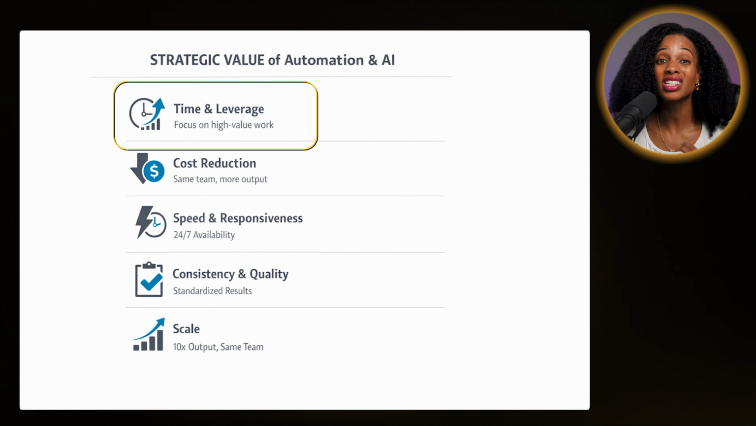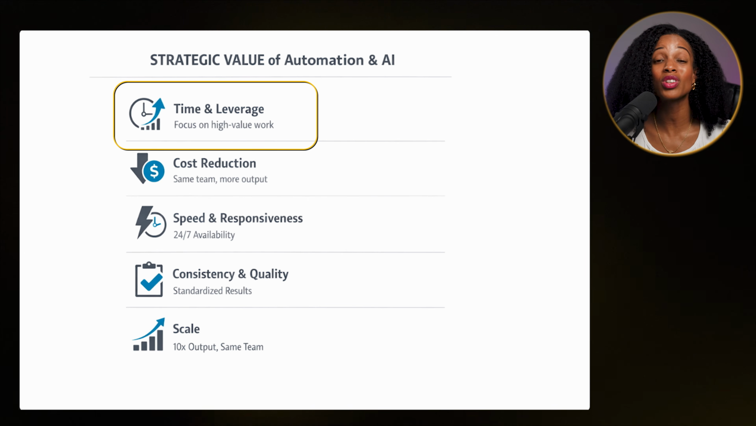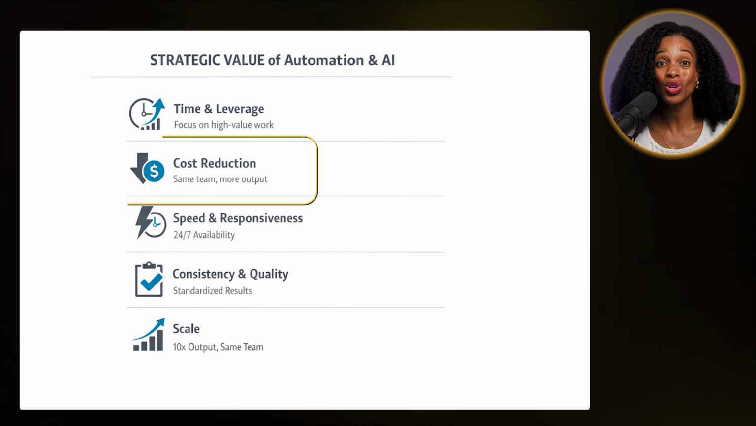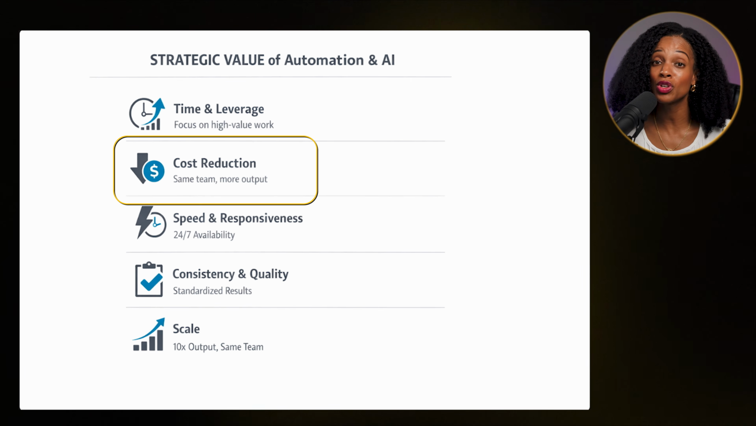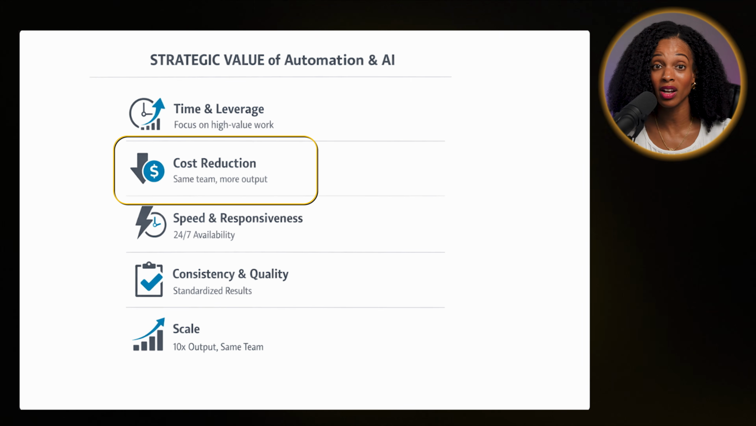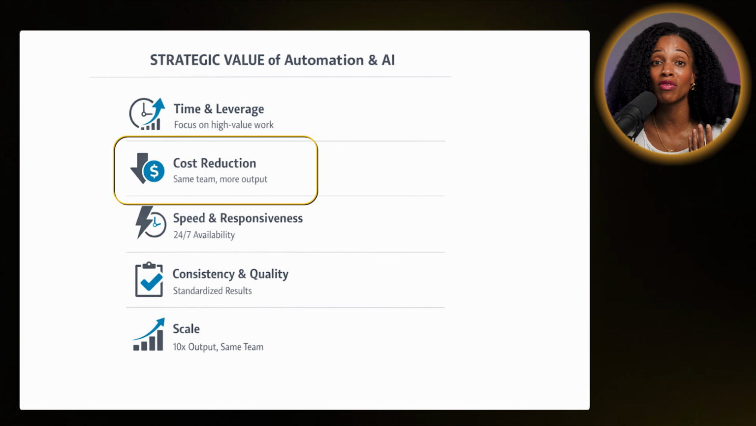Now let's talk strategic value here. What is the actual business value of automations and AI agents? Now there's 5 core value pillars here. Number 1 is time and leverage. So you can automate repetitive tasks and your team focuses on high value work. Number 2 is cost reduction. So you can reduce human error and have less manual work. You have the same team, but you can actually have more output.